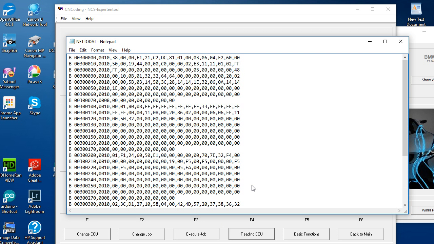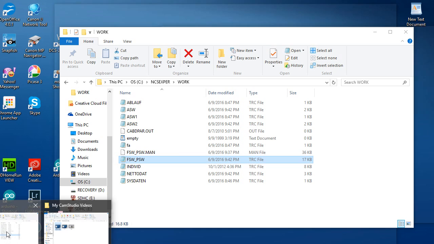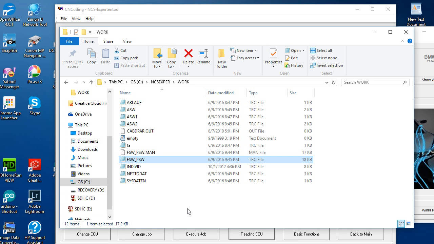Now we're going to pay particular attention to the hex. So let's go ahead and close. We'll close it. I've never had success editing here and saving it and doing it. I always close it, go back to the work folder, go to net2dat trace.